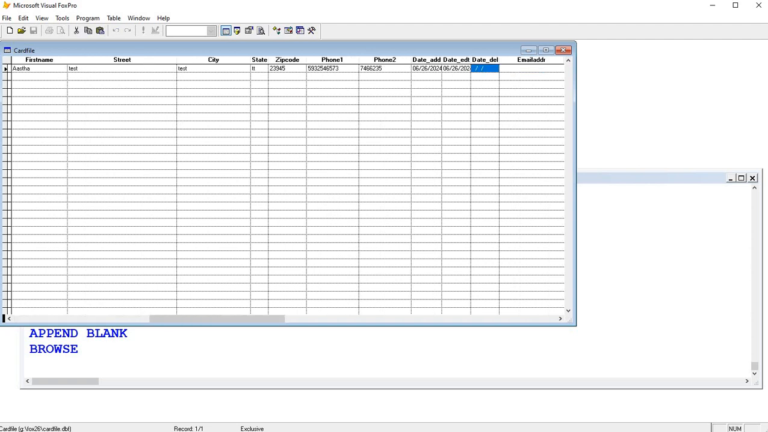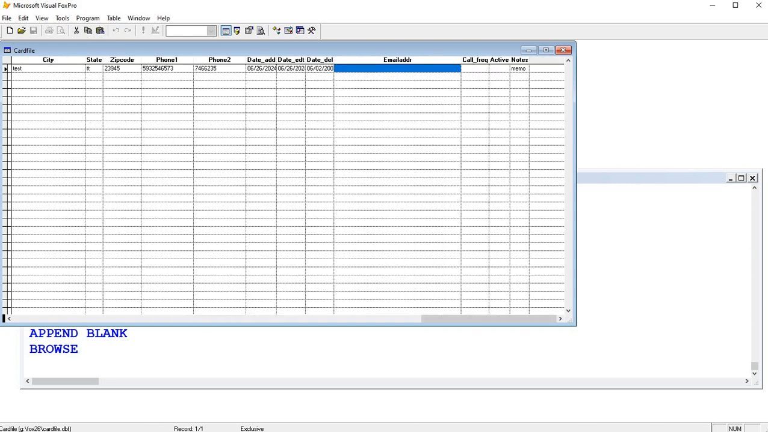Okay, we don't worry about the date deleted since we're not deleting the record. Go to the next field. So date it will not take, but year it can take. Just delete that value. Okay. All right. You plug in whatever. Let's say the call frequency is, that's fine. Let's say true for active.